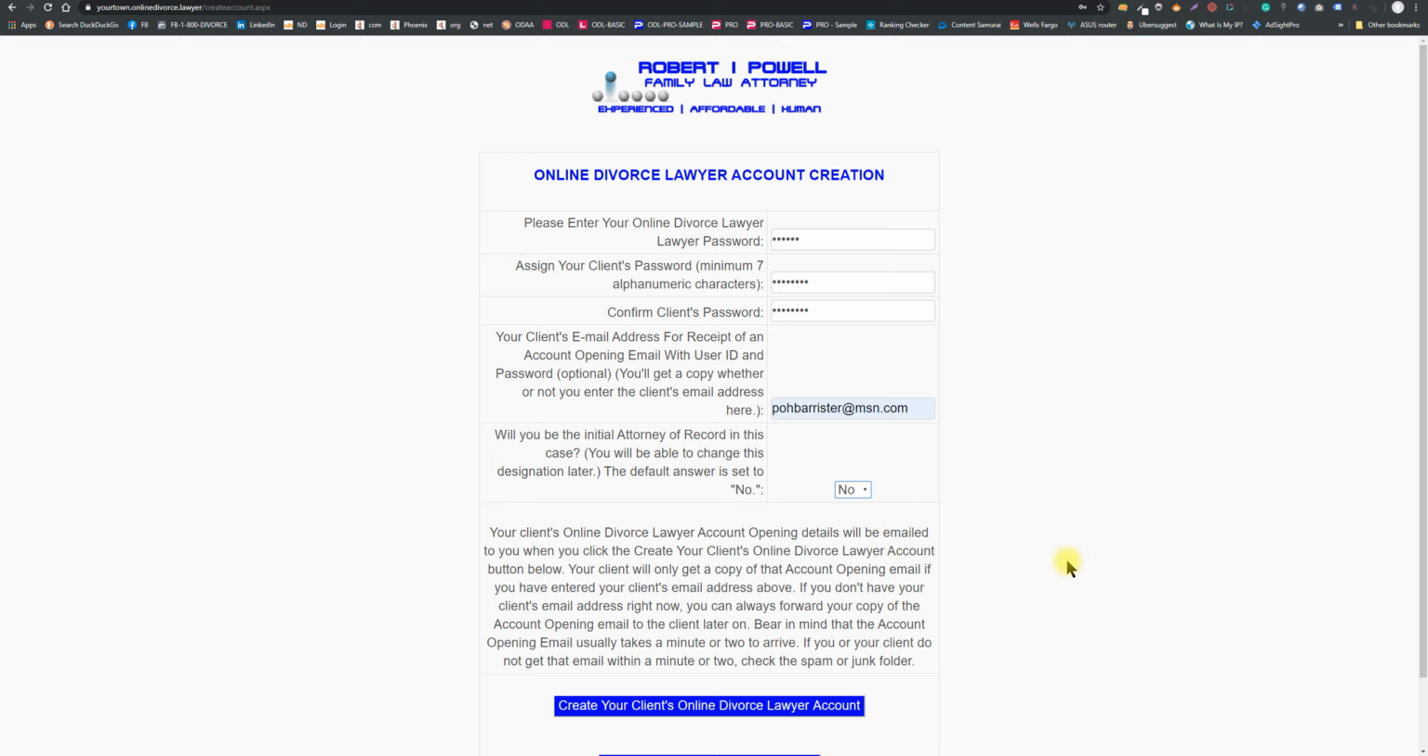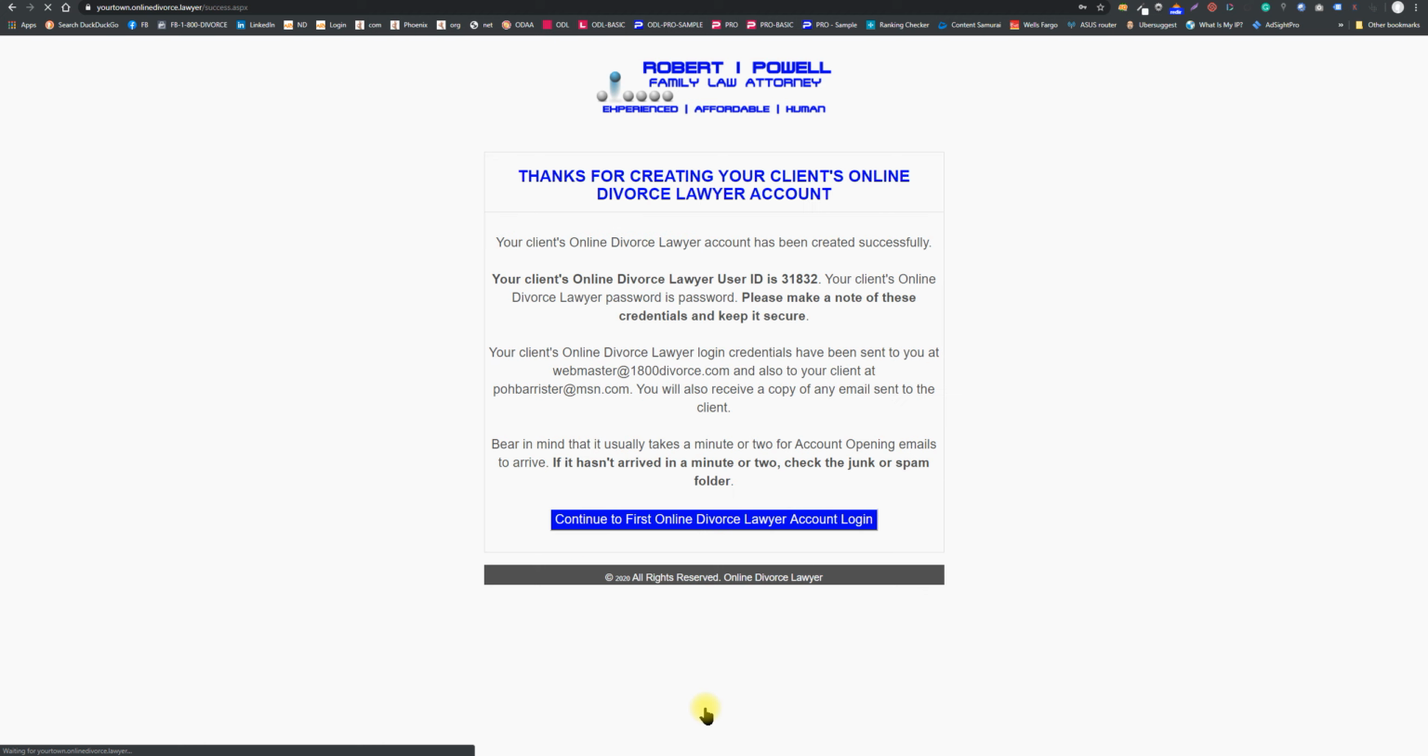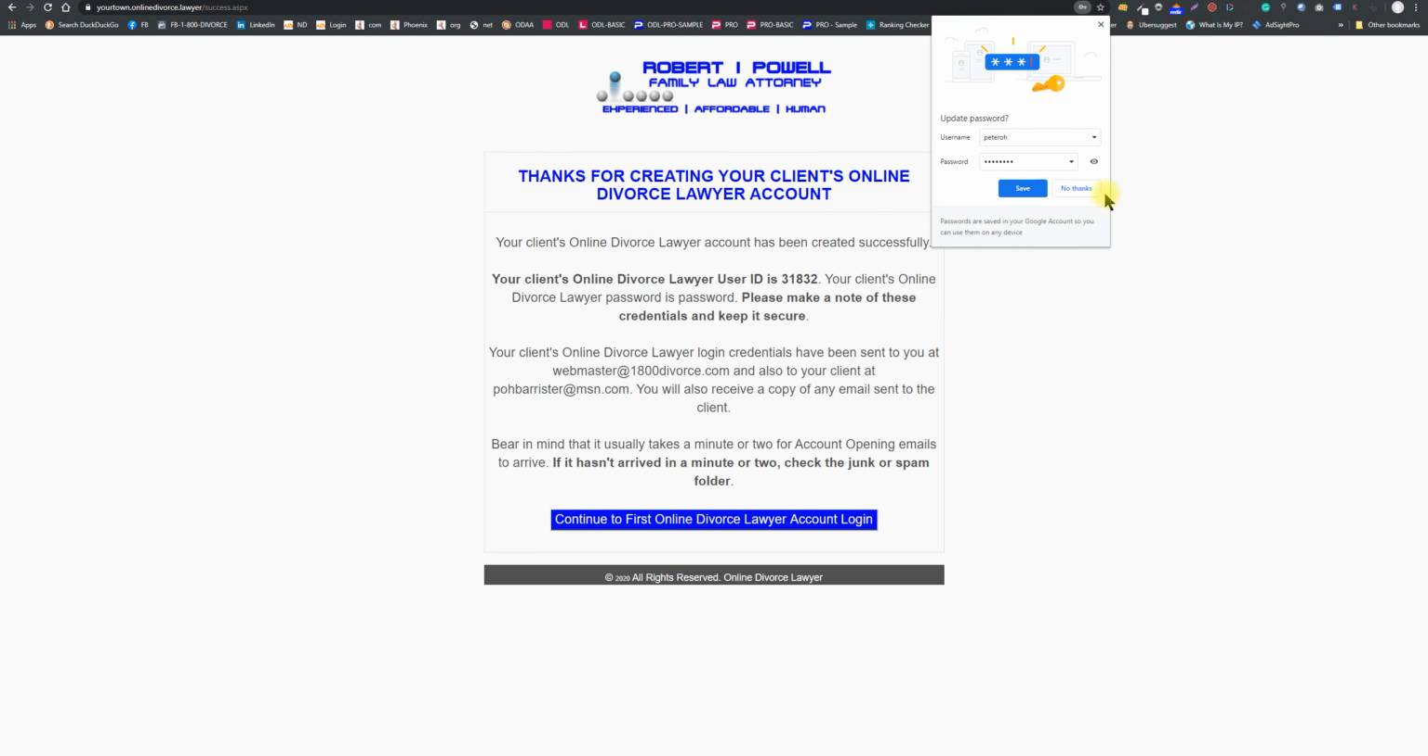Okay, and then when you're ready to create this new client's account, you simply click on that button. That'll get you to a success page, which provides your new client's user ID and password. This is the email address I've used for the Robert I. Powell law firm. This, if you'll remember, was the client's email address.